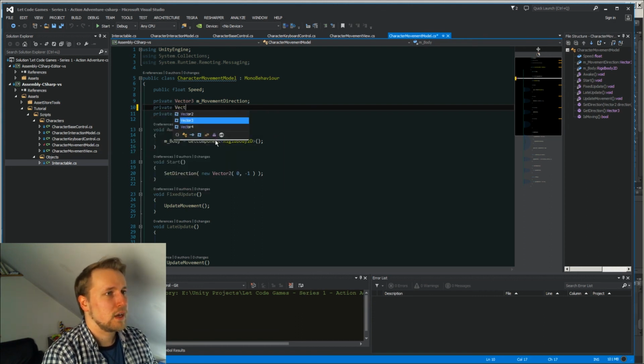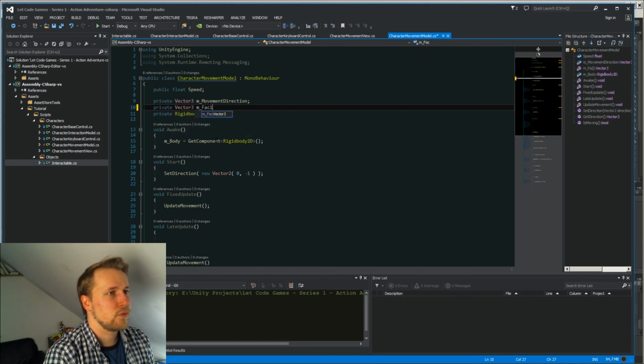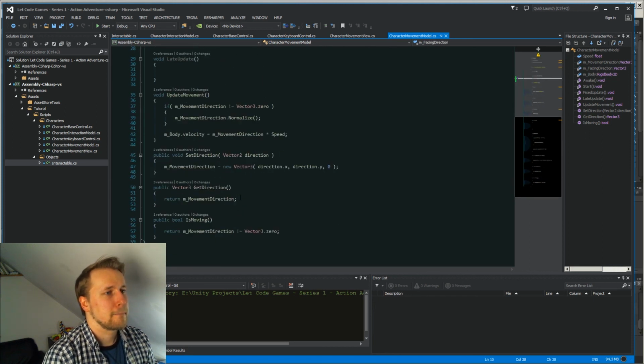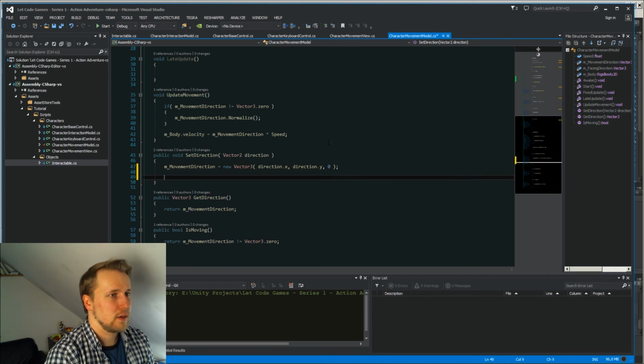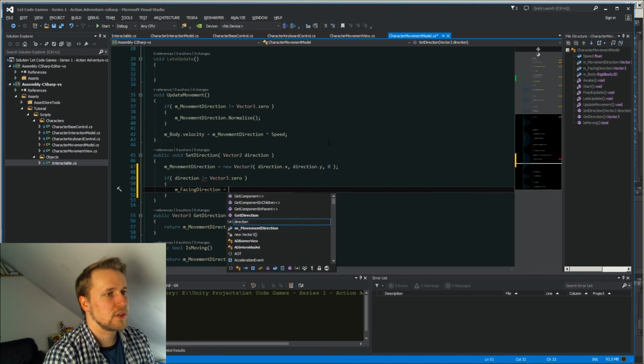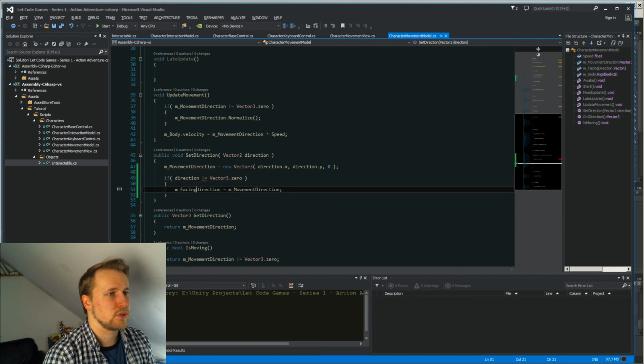So private Vector3 m_movementDirection, and we have m_facingDirection. And basically what we do in set direction is, if the direction is not 0, then we want to store the direction in the same way that we set up for the movement direction. We want to store it in the facing direction. Oh, it's a Vector2.